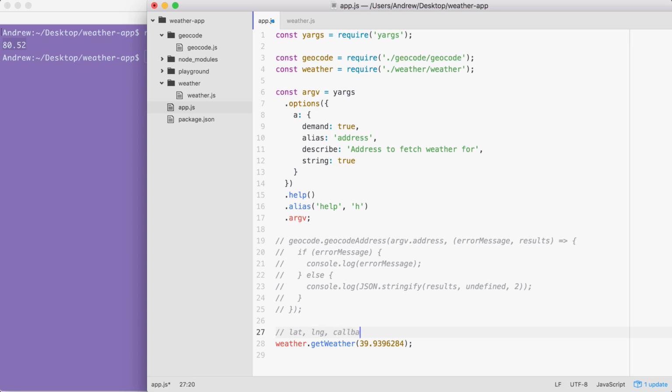Then you're going to go ahead and provide a callback function. And that callback function is going to take the same two arguments that the geocode address function takes right here: error message and results. The error message is going to be a string you can print to the screen, and the result is going to contain the weather, which we also want to print to the screen.